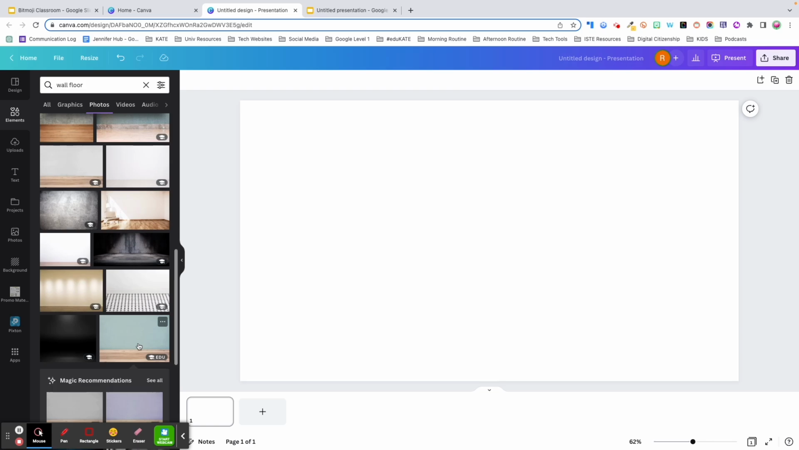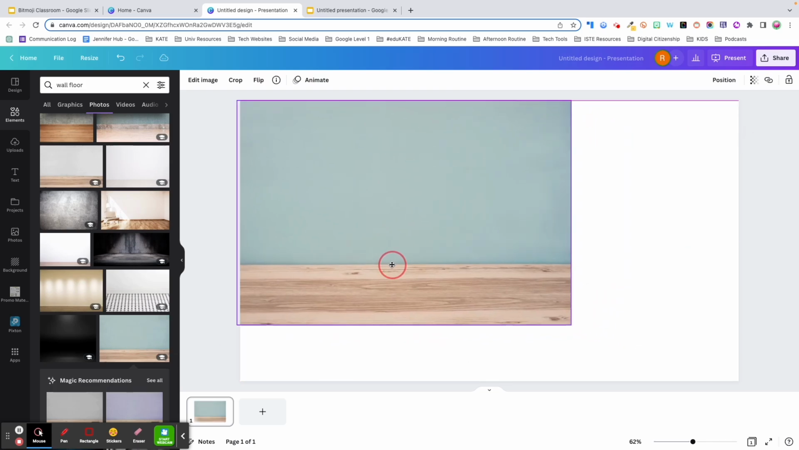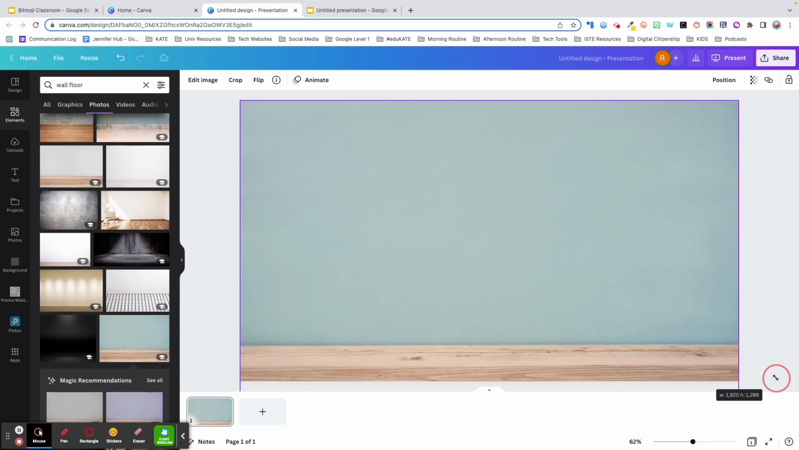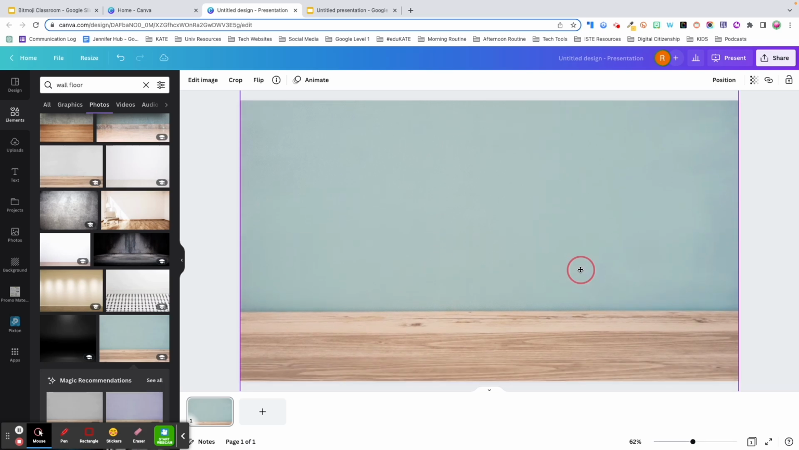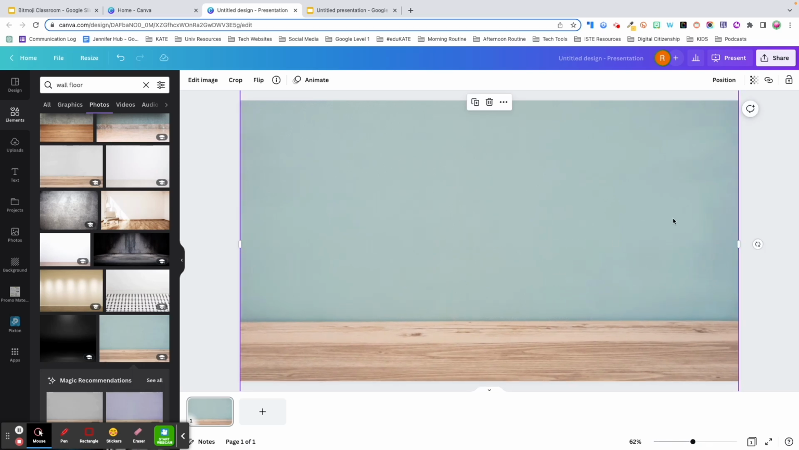Once you find an image you like, click to add it to your canvas, then click one of the circles in the corner to proportionally enlarge the image until it fills the entire canvas. You can move the image around until you're happy with the amount of floor that's showing. I personally like to have most of the canvas taken up by the wall.